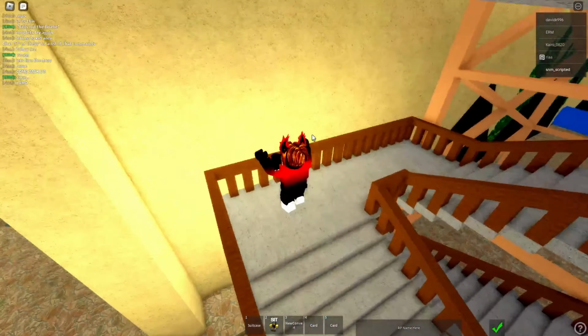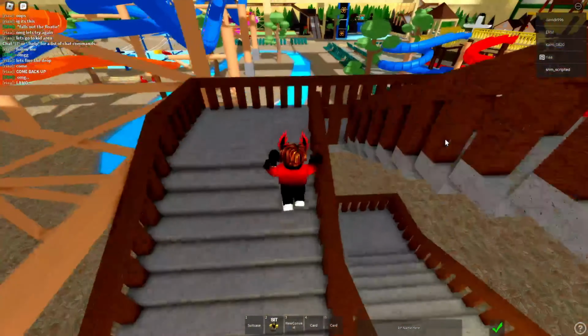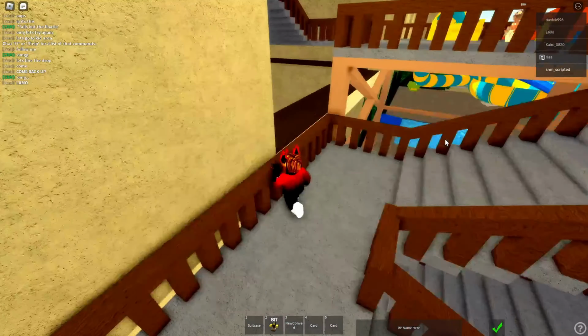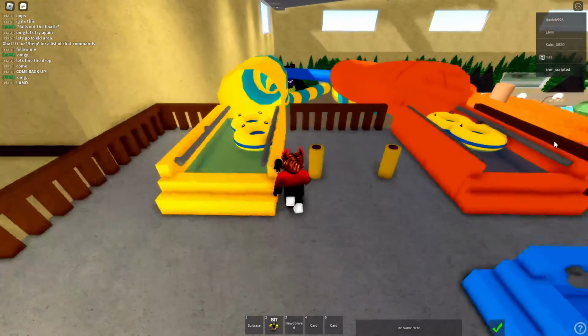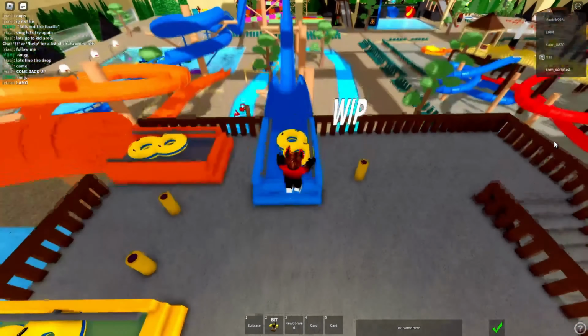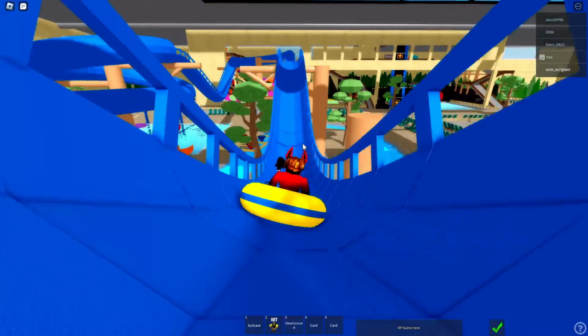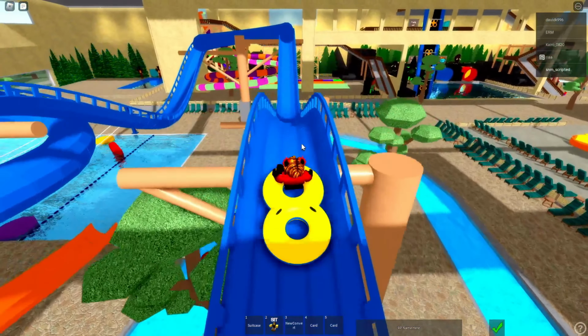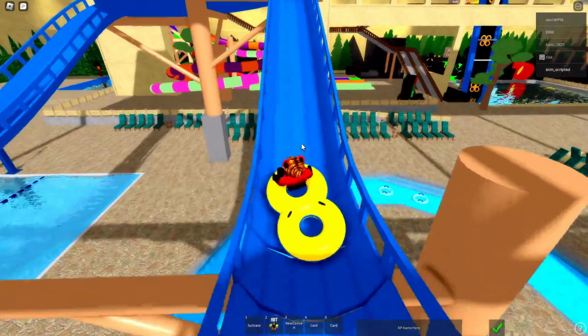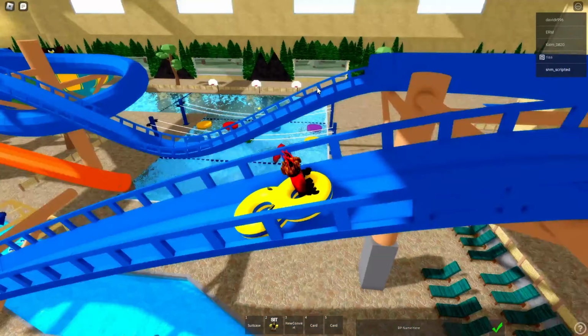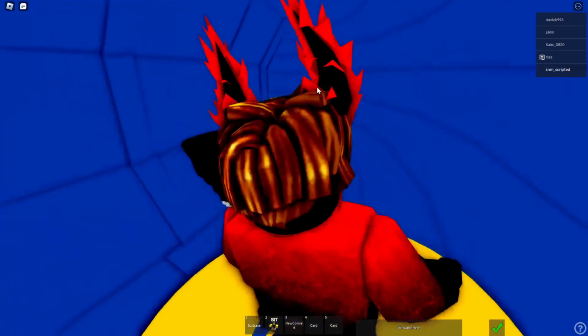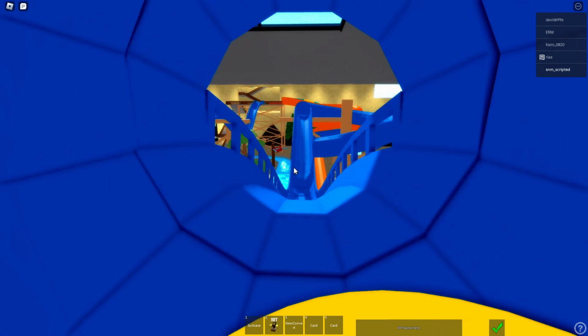I love how there's people actually playing this game. It's actually kinda sick, I'm not gonna lie. Alright, we're about to go on the water coaster, which is called the Hydro Plunge IRL. Oh, this is about to be so cool. Yo! Oh shoot. Yo! Oh shoot. Oh, there you go. Yeah. I'm pretty sure it's called the Hydro Plunge IRL.